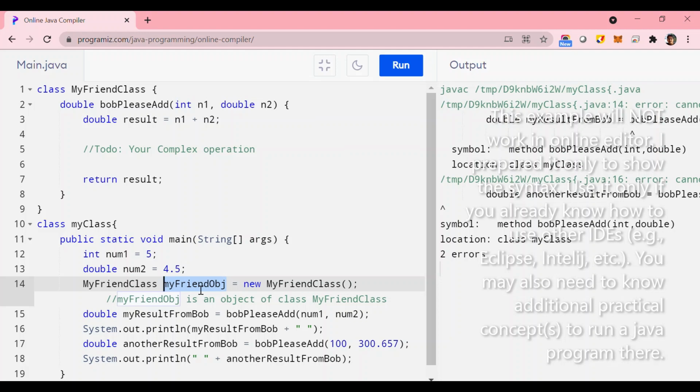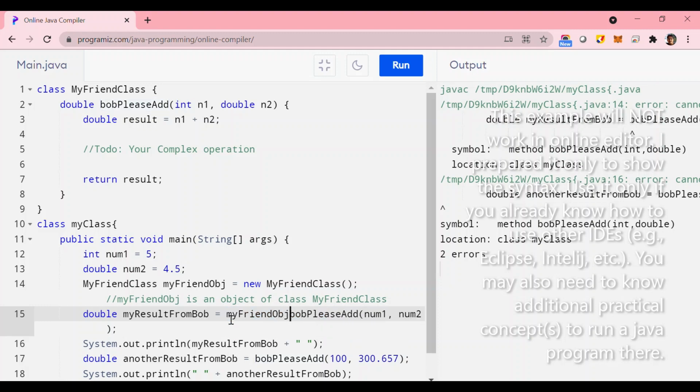So how to do that? How to call the function correctly? Let's copy this my friend obj object name and then paste it right before this function call over here. So Control V and then put a dot operator. So the idea is my friend obj, the object name, followed by the dot operator and then followed by the function name and then the parameter list. This is how you have to call a function in an object oriented pattern.